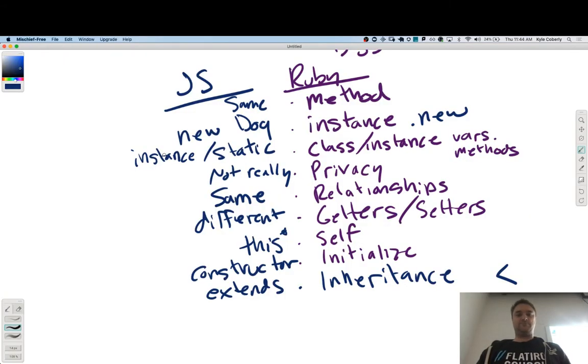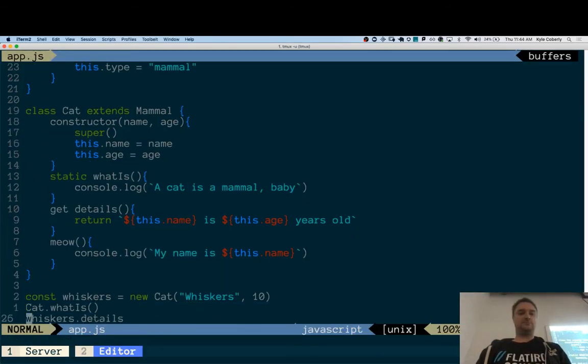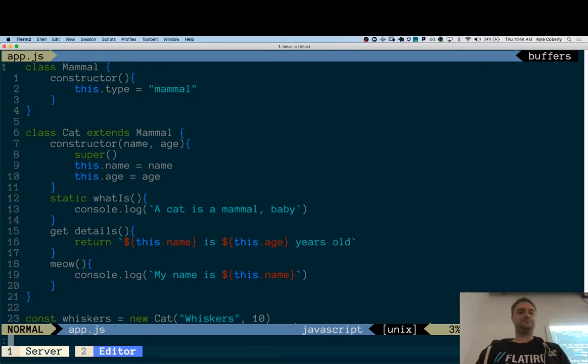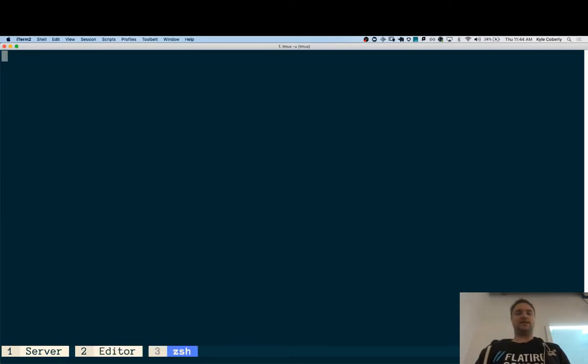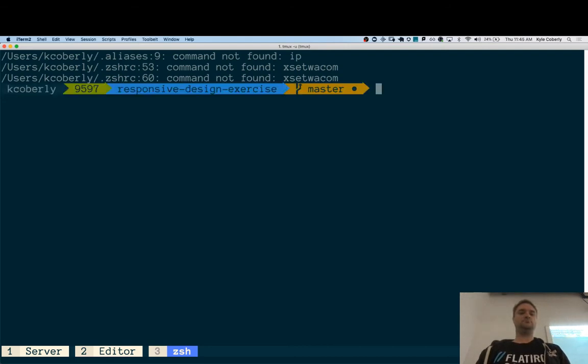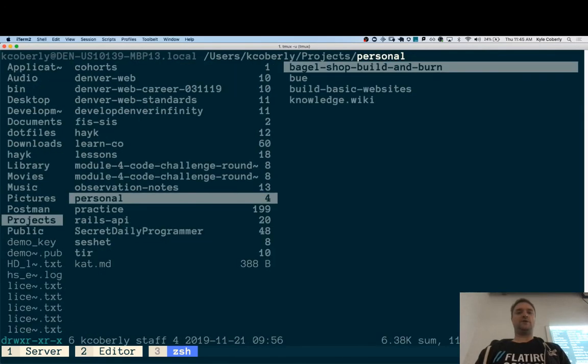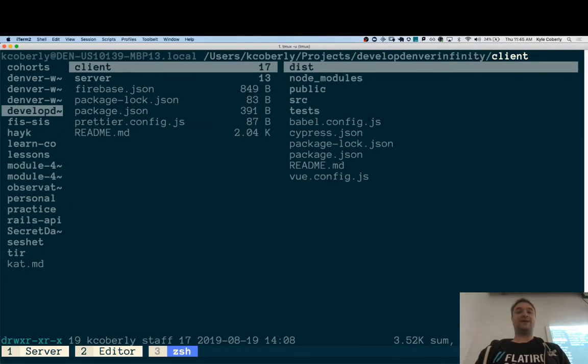And that is basically everything that you need to know about classes in 26 lines. Cool. This is a very good question. So I'll show you an example of me using classes in the real world. On the Develop Denver site, I use them on the front end and the back end.